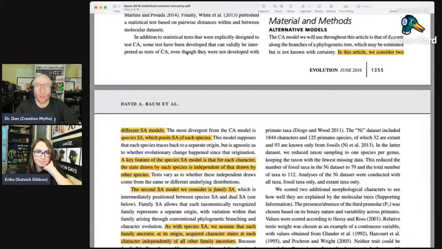Exactly. So the hypotheses we're comparing here are going to be common ancestry, so all the organisms in question share a single common ancestor. We're going to have species separate ancestry, where every species has an independent origin. And then we're going to have family separate ancestry, which is an interesting design choice, let's say, considering that most creationists approximate kind with family, right? So that's convenient for us.